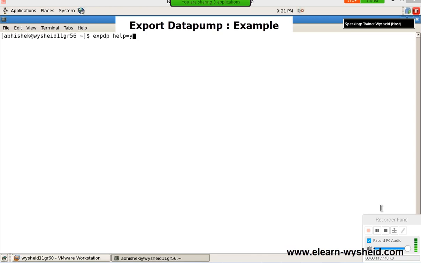Okay, so in the previous class we discussed the different advantages of the Export Data Pump utility. Now we'll be going ahead with the Export Data Pump utility. You can get the help of Export Data Pump by giving expdp help=y. You should do this after setting up your environment variable, because only then will you be able to invoke the Export Data Pump utility. So expdp help=y. Let's see what it results in.